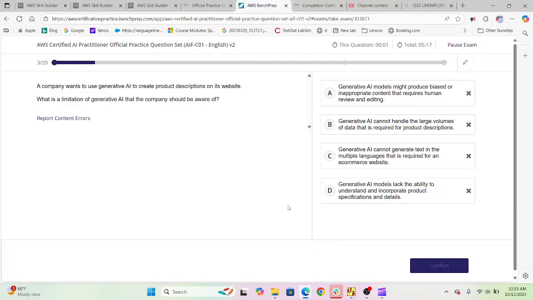Okay, third question. A company wants to use generative AI to create product descriptions on its website. What is a limitation of generative AI that the company should be aware of? Generative AI models might produce biased or inappropriate content that requires human review and editing.